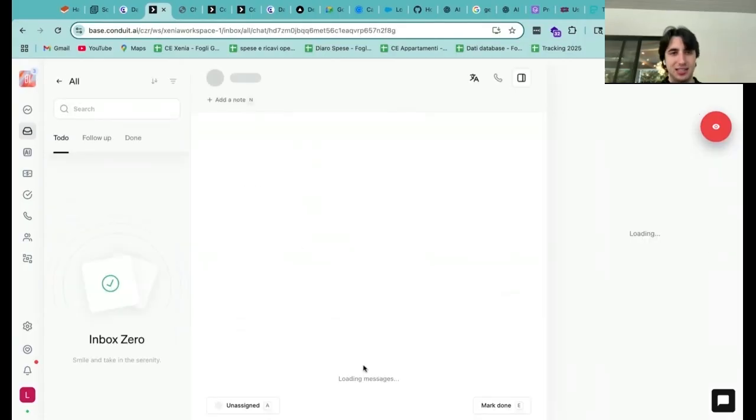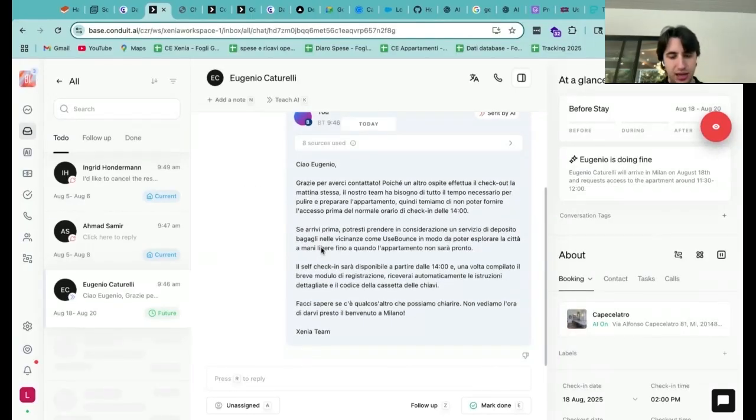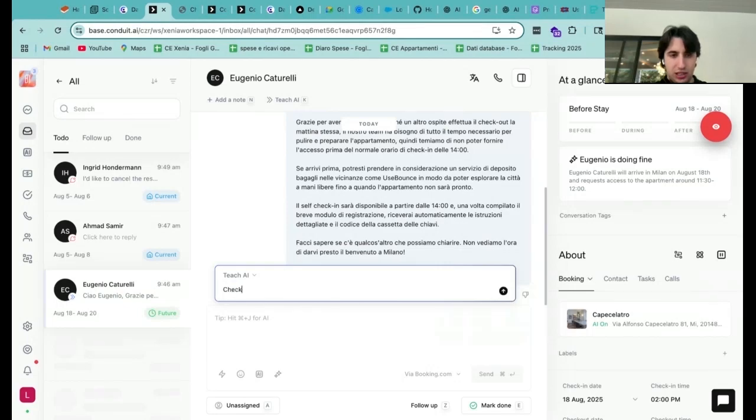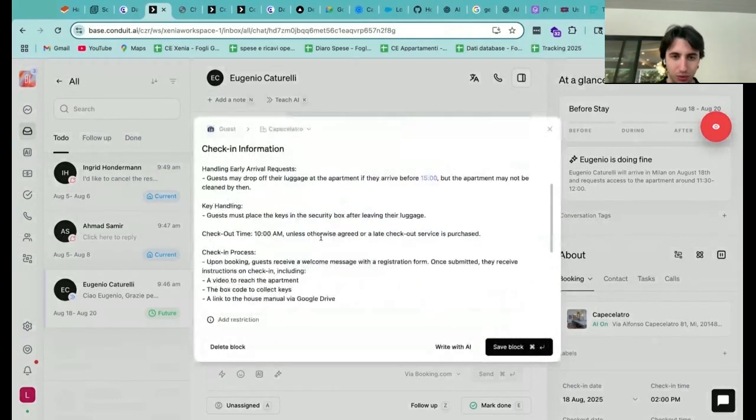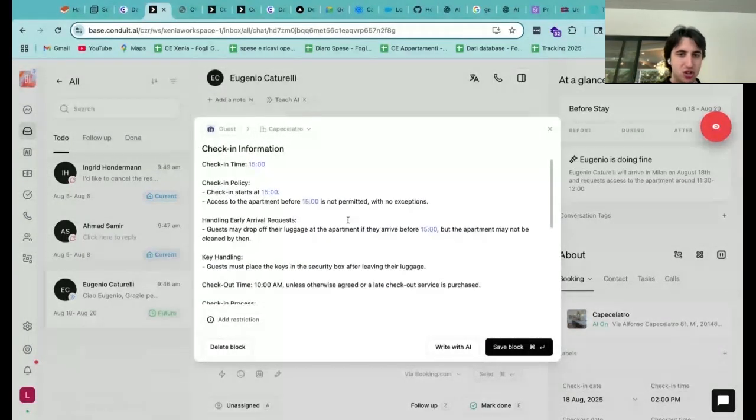I could also as easily teach it something. So maybe I want to say, check-in is now at 15. And now the AI takes a while because it's actually editing a lot of documents. We won't save anything, but you see it's changing the check-in information everywhere. And if I save this, another block would come out. But yeah, it's changing my knowledge, right?